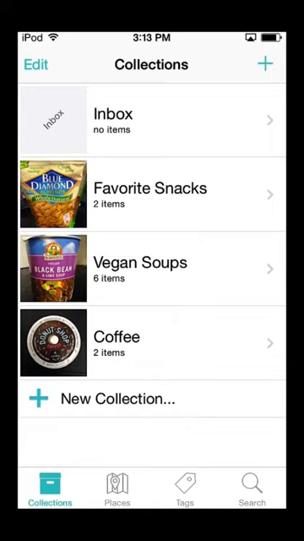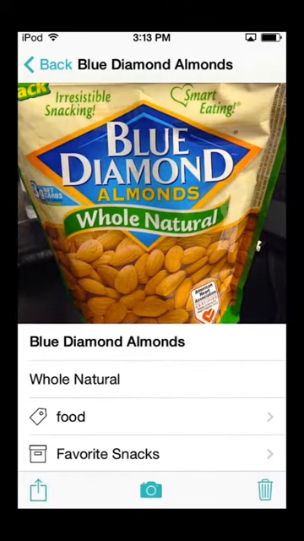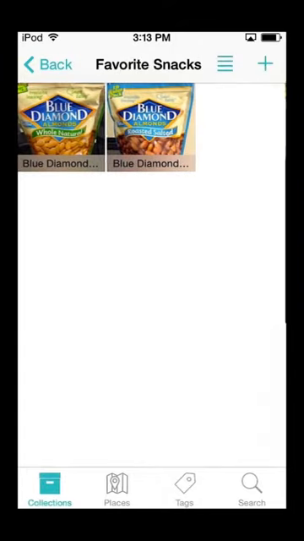I've currently got some going on. I've got some favorite snacks that I want to remember. I've got some almonds in here. You can tap in there and I can see the full description of everything. I got a photo, I've got descriptions, tags, and I've organized them into different categories.